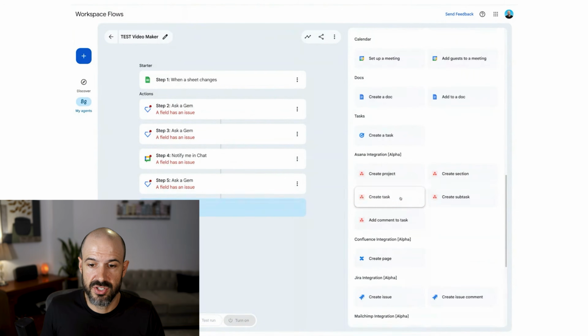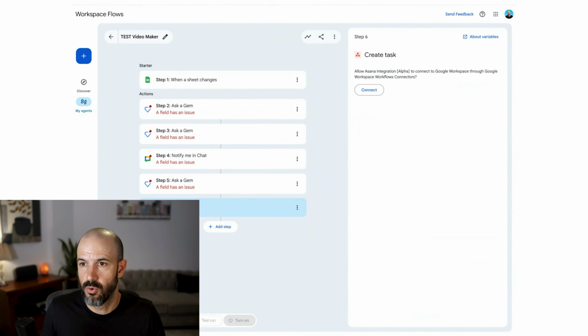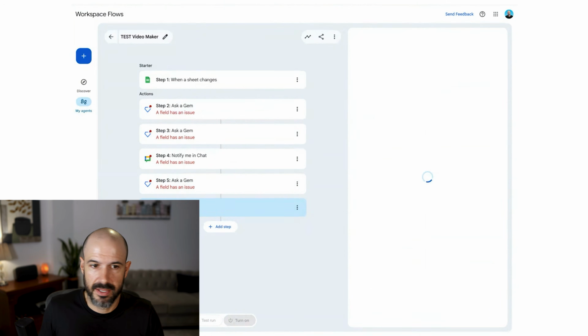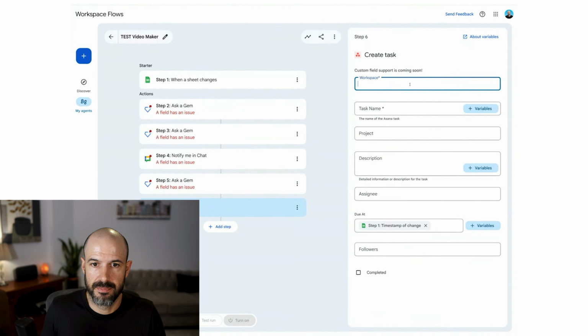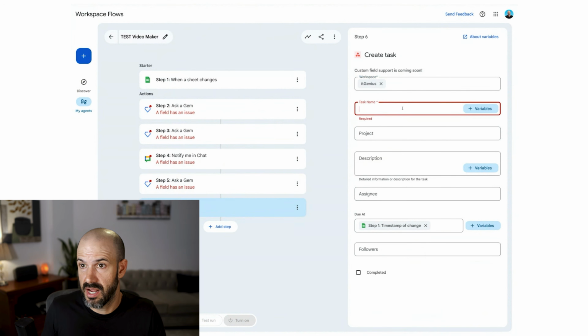So in that case, I would create a task. I'm just authorizing Asana. Waiting. All right, here we go. Cool. So I'm going to put this into our workspace. It's going to ask for a task name. I'm going to say blog, and it's going to go on the ideas list.